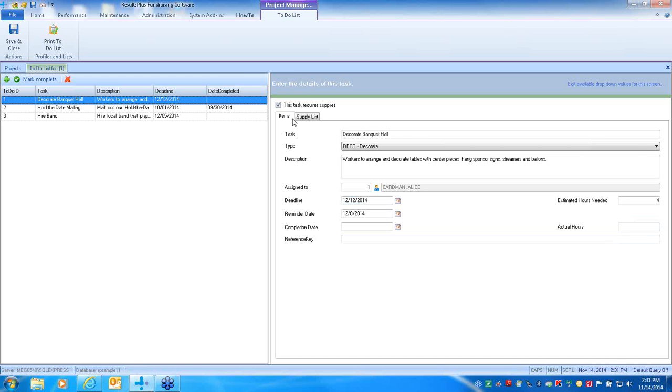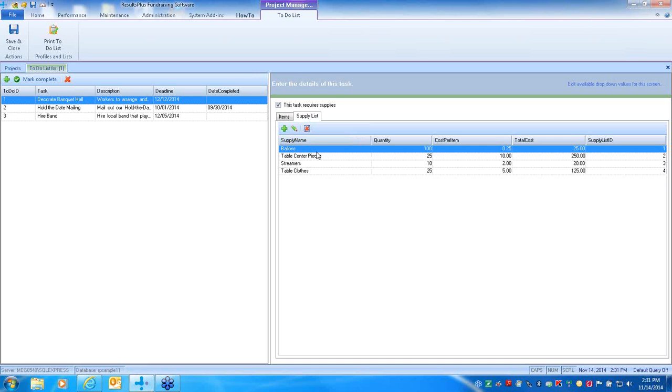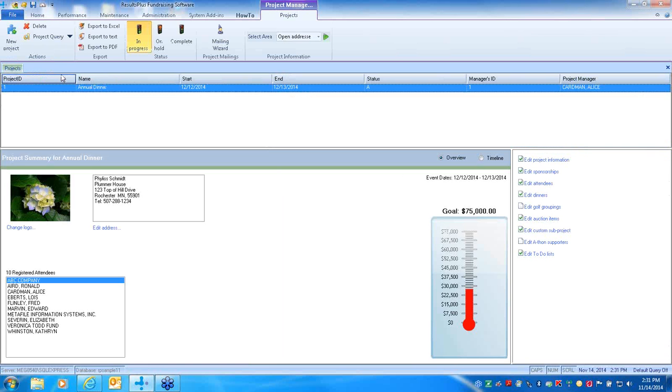Off of this here, we also have a supply list, whereby we keep track of what you're going to have to do to pull off this particular task. In this case, we've got balloons, centerpieces, streamers, and tablecloths. We've got their quantities, their per cost, and the total. So that information is all known to us, and of course then we can use that to factor in whether we came out on the long end or the short end of the stick with regards to this event. So this right here in a nutshell is the project management.